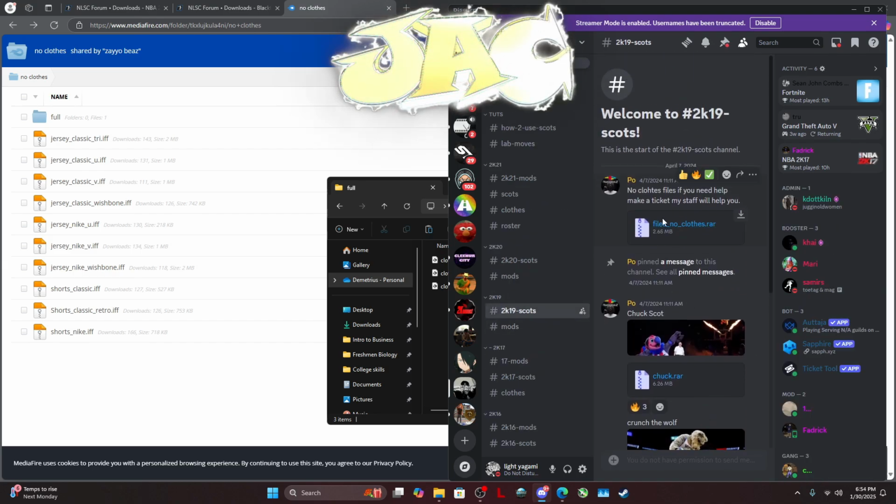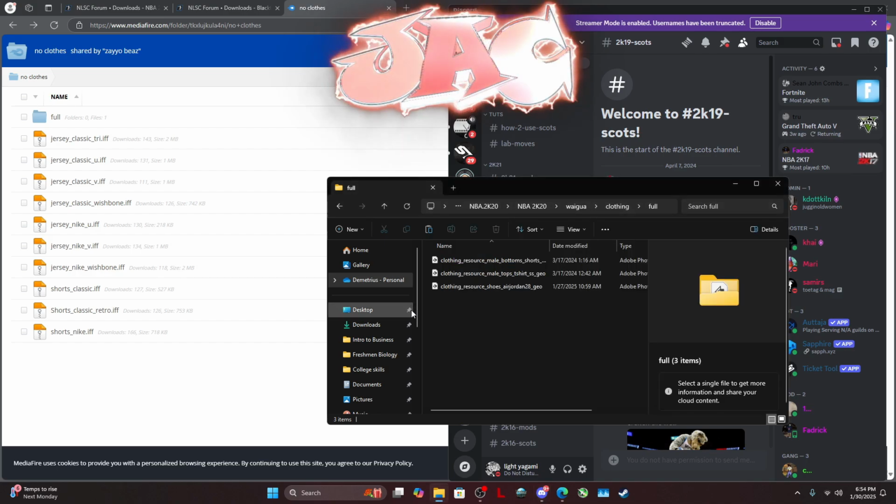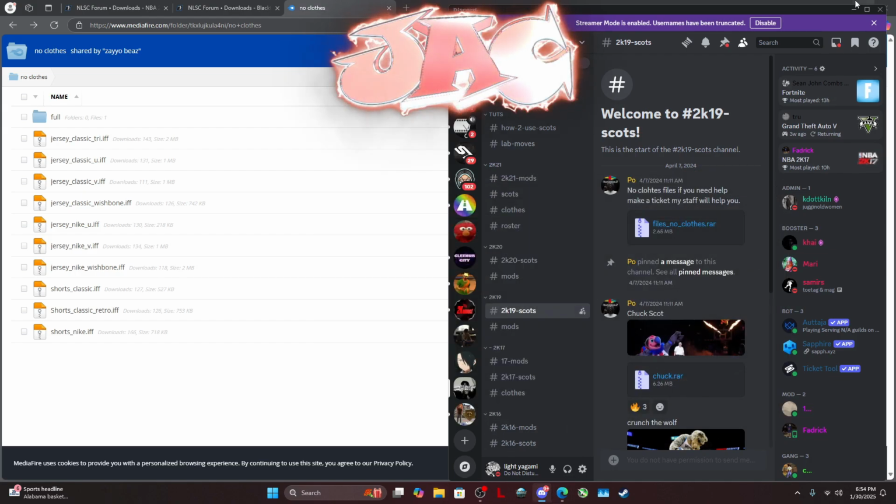Yeah, it's in this one. So then you just download this, and then you just drag both of these files over here. It does make the bottom invisible, but for some reason it doesn't make the shirt. So I don't know if you really need this one. I keep it in there anyways because it don't really matter.